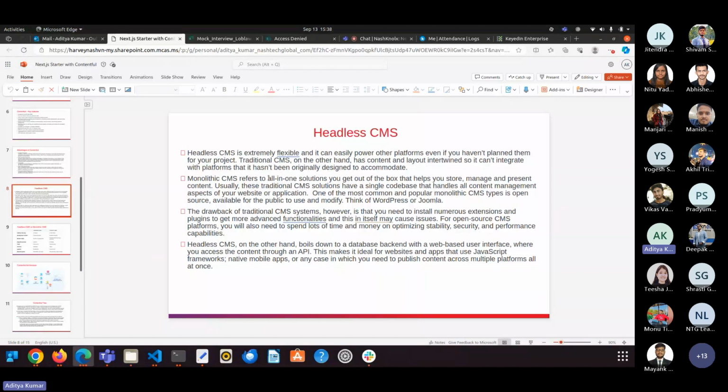Monolithic CMS refers to an all-in-one solution you get out of the box that helps you store, manage, and present content. Usually, these traditional CMS solutions have a single code base that handles all content management aspects of your website or application. One of the most common and popular monolithic CMS types is open source, available to the public to use and modify. Think of WordPress and Joomla.